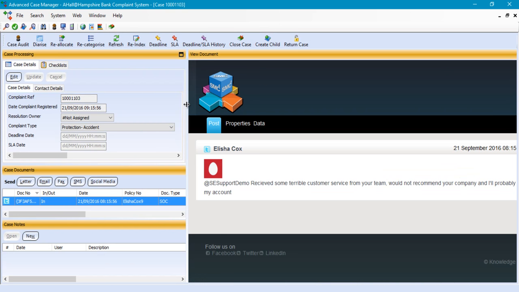So the first message we have within the system has come from Twitter. We can tell by the icon that's within the viewer here. And if we look at the content, we've received some terrible customer service from your team. I would not recommend your company, and I'm probably going to cancel my account. So although this particular message does not contain the word complaint, clearly we're able to pick this up and understand that this person is unhappy about the service they've received, and it is a high priority complaint.